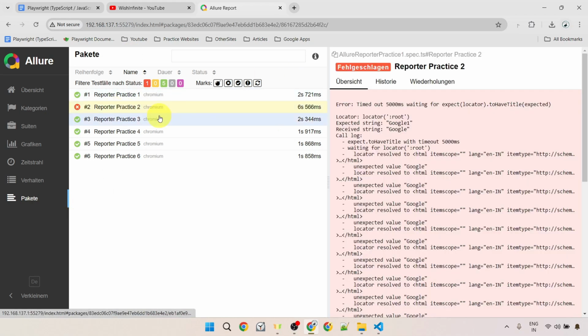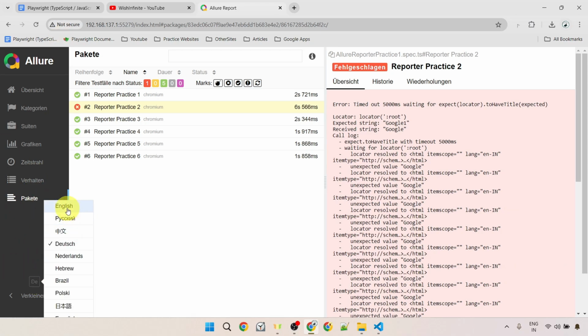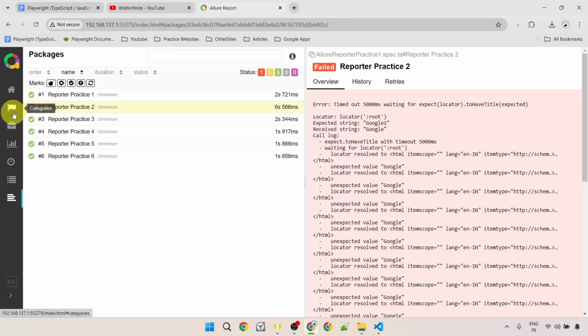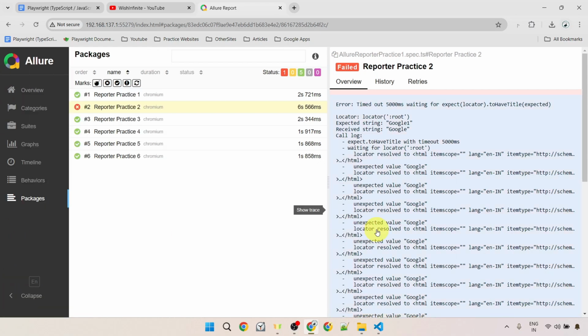But here, as we have provided the details in the English language only, we would be able to see it in English only. But you would be able to see translation for all the report related options, right? For now, I'm again changing it to English. And you can also click on this collapse, which will collapse this left-hand navigation. You can click on this expand to expand it again.